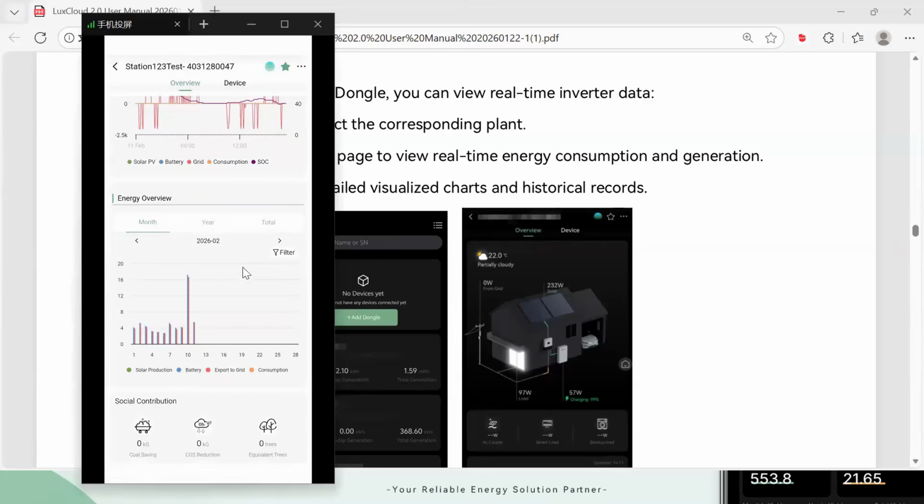The last one is the social contribution. We will measure your solar production in terms of cost saving, carbon dioxide reduction, and equivalent trees you have planted. So you can show the customer that for the PV panels they have installed, they can save cost or reduce the emission of carbon dioxide.